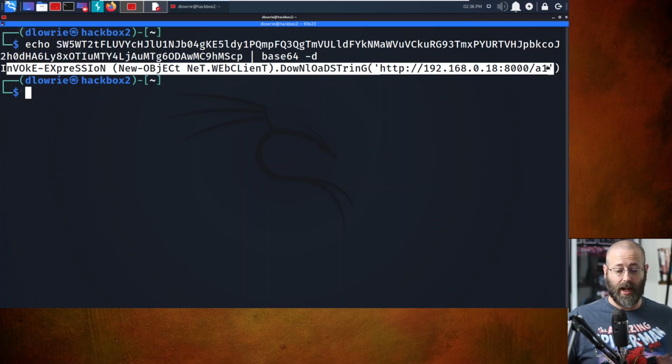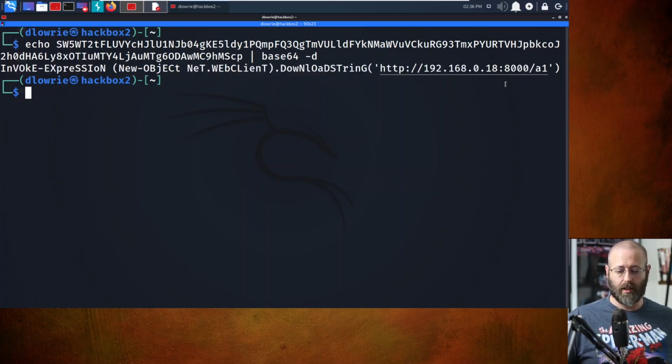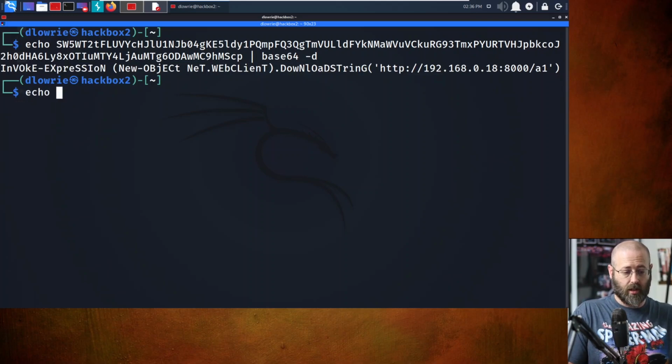So that's what I did. I encoded this with base64. I wrote this out. So how did you do that? It's real easy, actually. You would do echo. I always use -n so it doesn't throw a newline on the end of it. And then in there, I would say Invoke-Expression, so on and so forth, right?